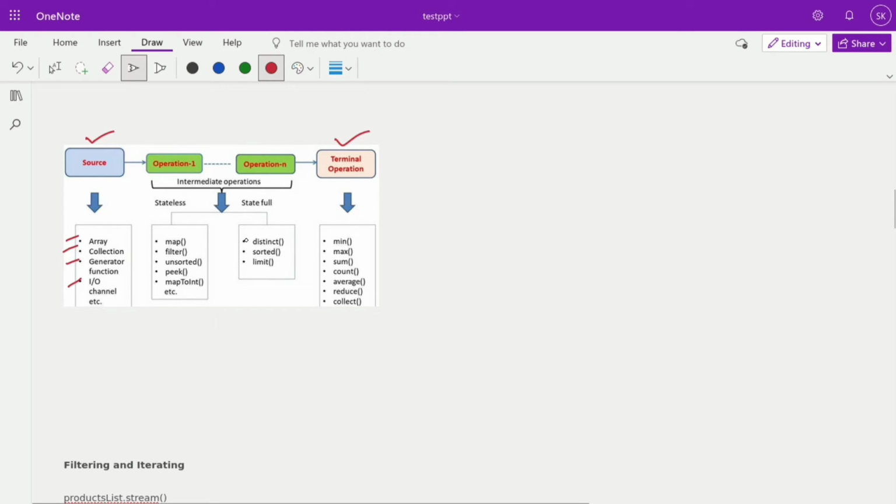Apart from that, distinct, sorted and limit are the stateful operations, meaning we get a distinct result, or limit 5 only. So these are the stateful operations, and then there are terminal operations. This is the last stage of our stream, because after this there will be no operation left. Like min, max, sum, count, average, reduce or collect. These kinds of operations are what we call terminal operations.